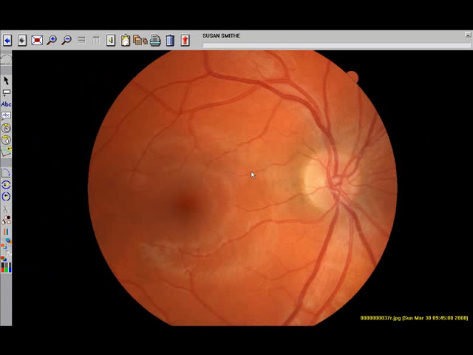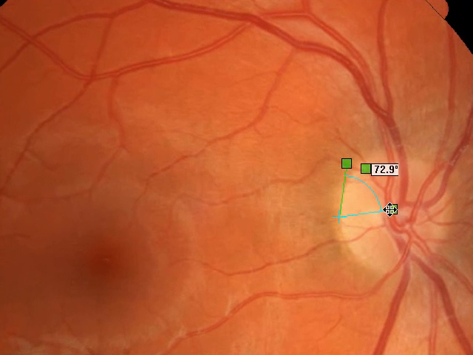To measure a structure using the protractor tool, click on the protractor tool on the left and click adjacent to the structure you wish to measure. Pull the green boxes so the arc inside of the protractor is coincident with the edge of the pathology or structure.